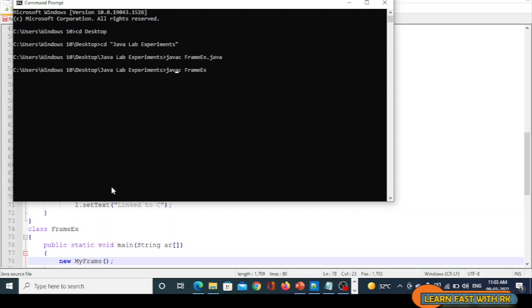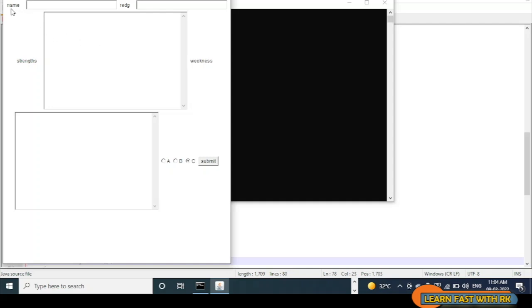java FrameExample. Now see, I got a label name with a text field, and I got a label register number with a text field, and I got a text area. These two are text fields and this is a text area with number of rows and columns. I can type anything here. I got label strengths and weaknesses.